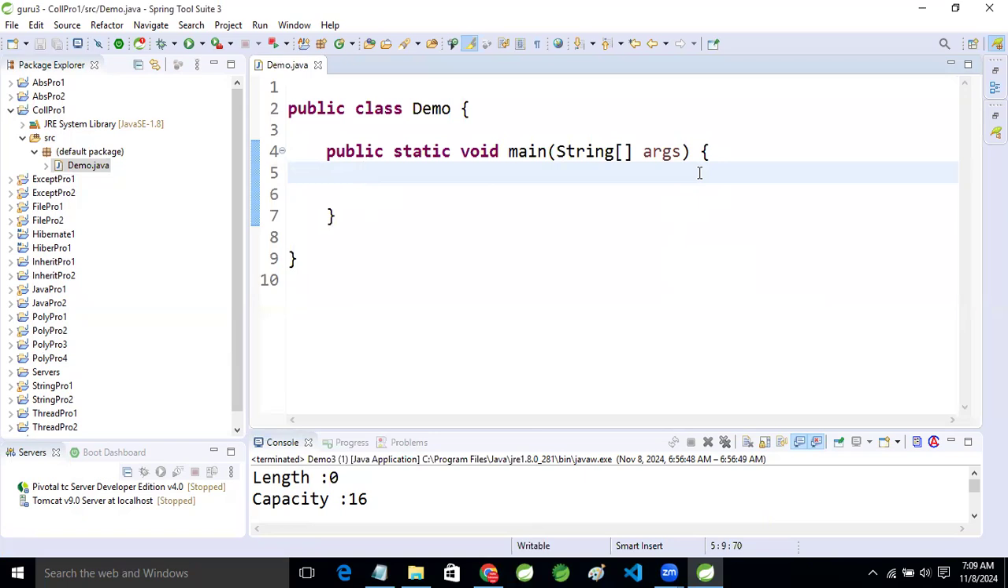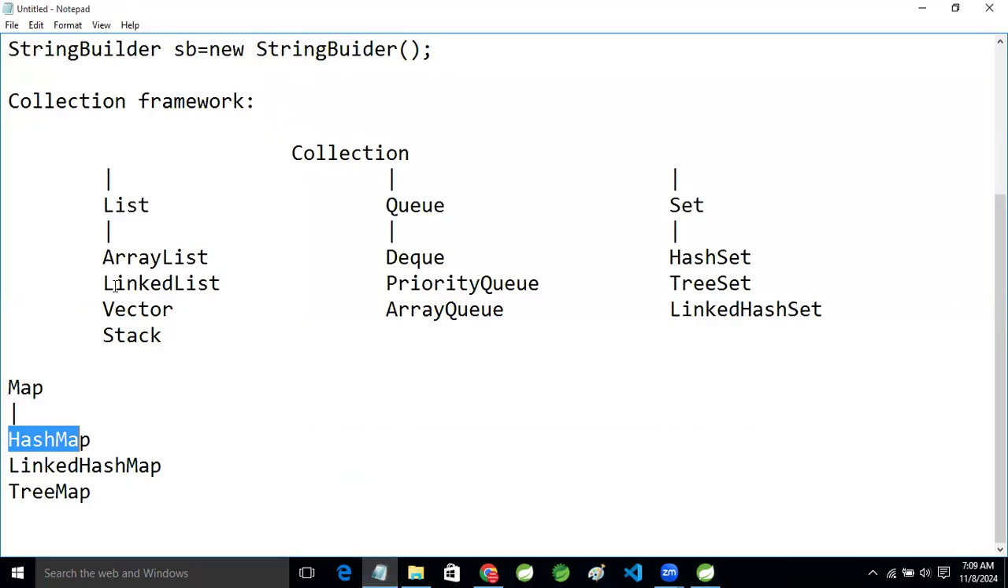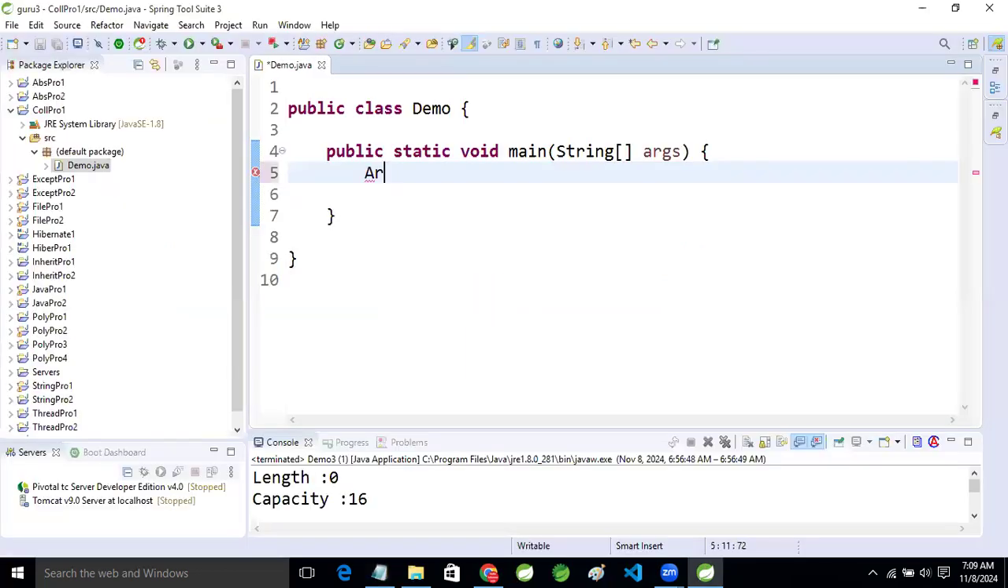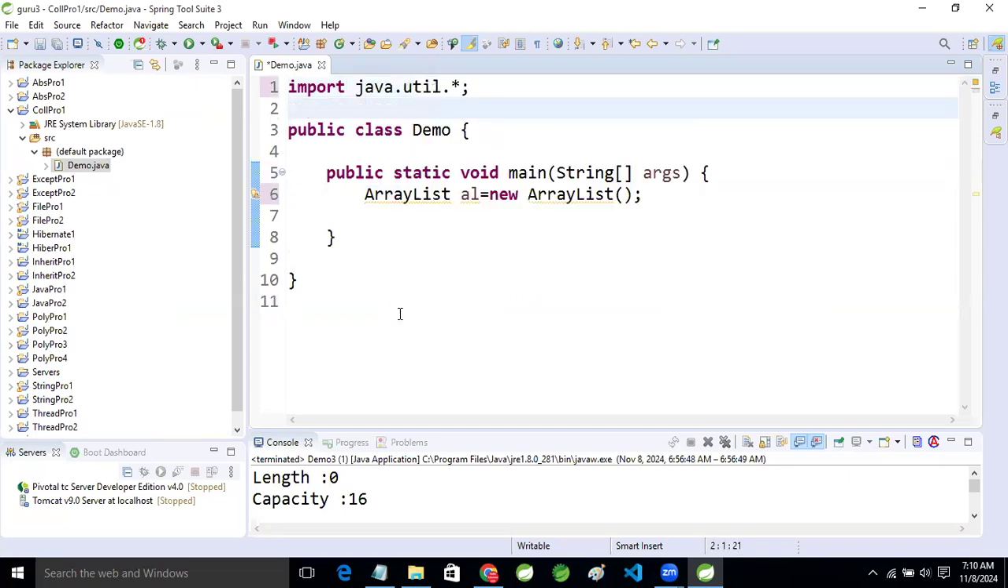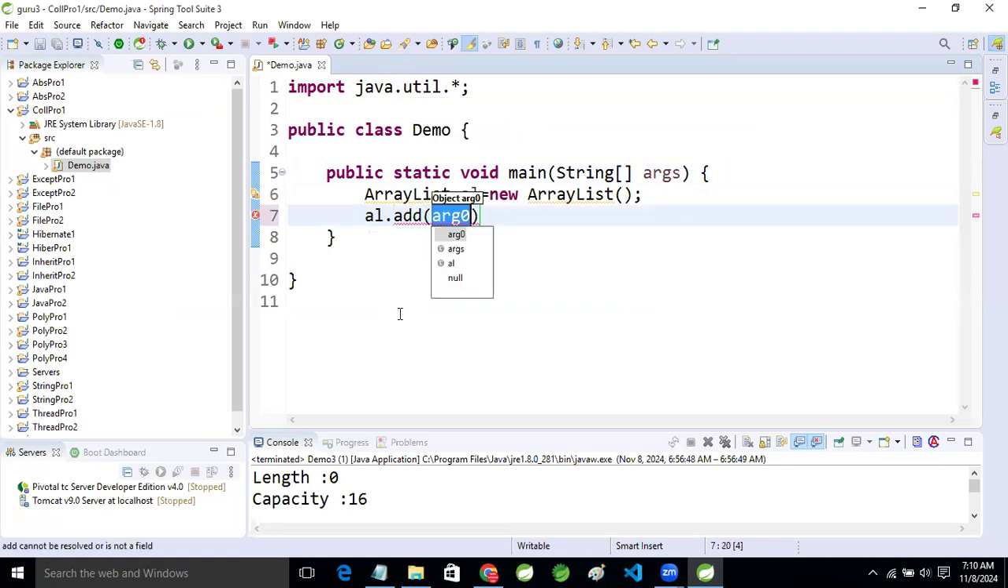Suppose we want to use any class, all work similarly. It's very simple. If you want to use any class, first of all, create the object of that class. ArrayList l is equal to new ArrayList. All classes and interfaces belong to the util package, so please import those classes. After that, we can add elements. For this purpose, we have an add method, and we can use it.